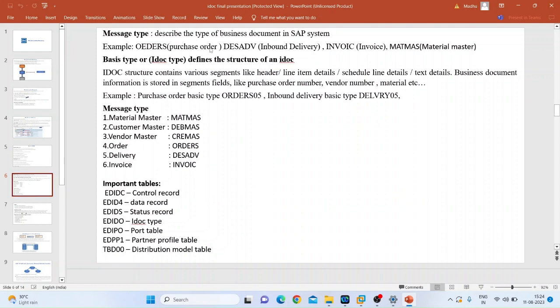In IDOC, as I told, in the data record there is a message type. We want to know what a message type and a basic type are. Message type describes the type of business document in the SAP system, meaning what kind of messages you are sending. For example, ORDERS is a purchase order, DESADV is an inbound delivery, and there is material master. Like this, what kind of message you are sending.